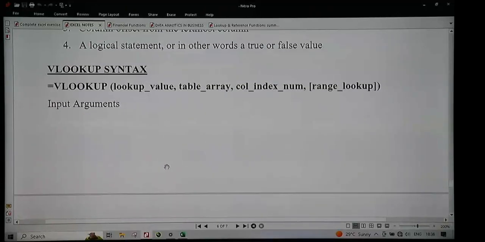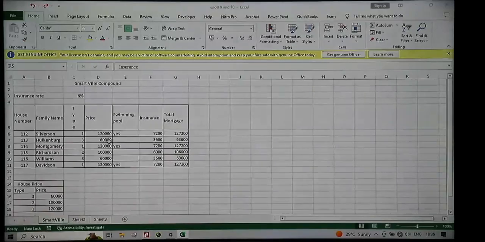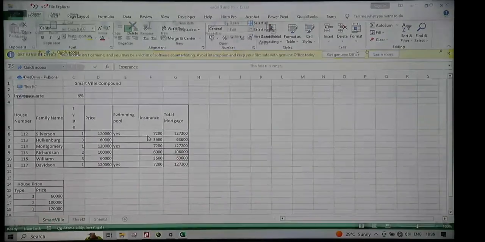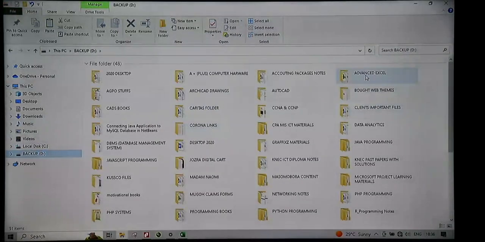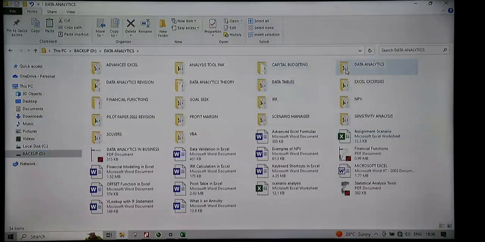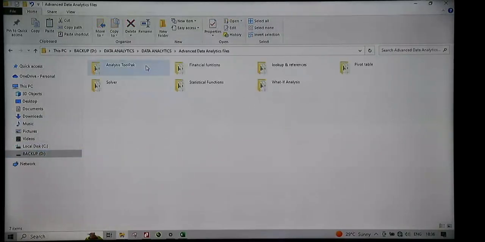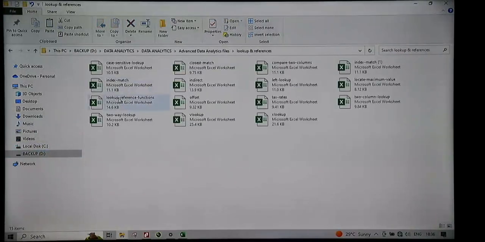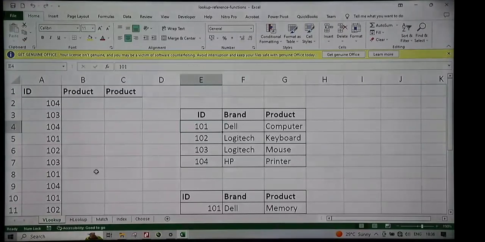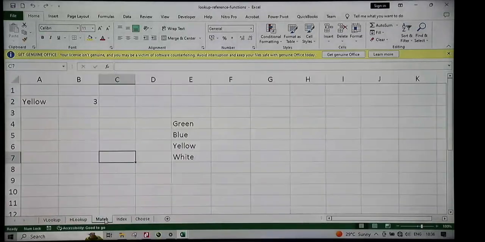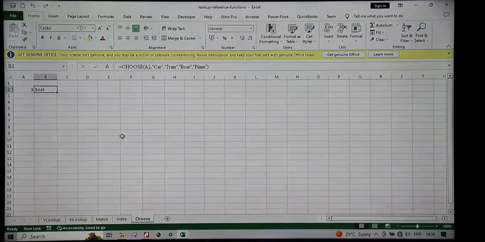Now, how do we enter this function? From the data you have already downloaded, we'll start with the data with the title lookup and reference. So just get the data that has lookup and reference. The data will come with 4 or 5 worksheets. That is, we have the VLOOKUP worksheet, the HLOOKUP worksheet, the match, index, and choose. Those are the functions that we actually discuss under the lookup functions.